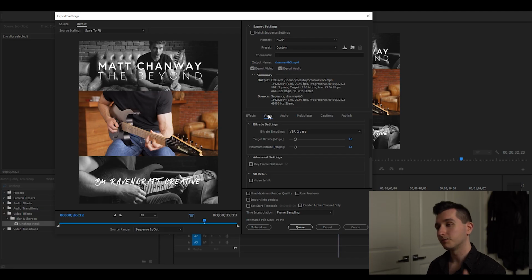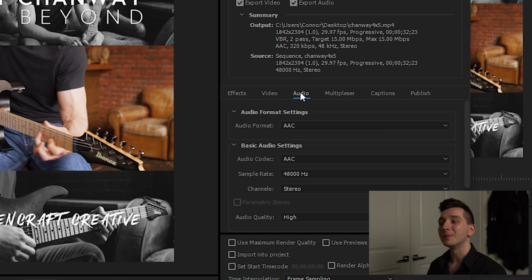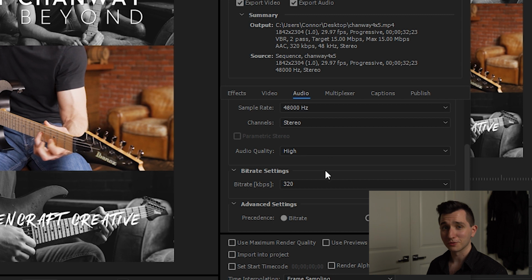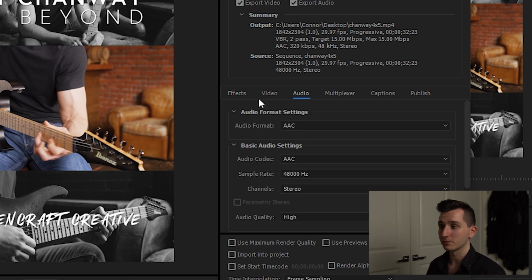It's worth double checking. If you go to the audio tab over here, make sure that your audio format is set to AAC. Same with the codec. The sample rate should be 48,000 and stereo. Audio quality really doesn't matter when it comes to a small cell phone speaker, but it should default to high and 320. If it hasn't, just change it to that. Those are good round numbers that are still good quality for the format.